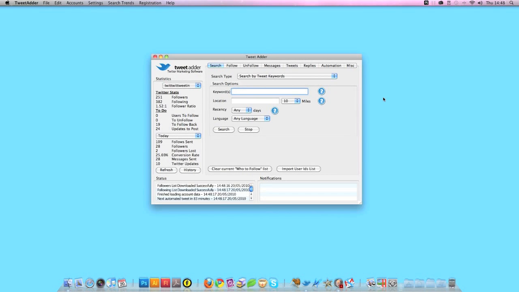Today, I'd like to show you how, within TweetAdder, you can use the search tool to the best of your abilities to find exactly what you're looking for and to target that particular area. So let's get right into it.